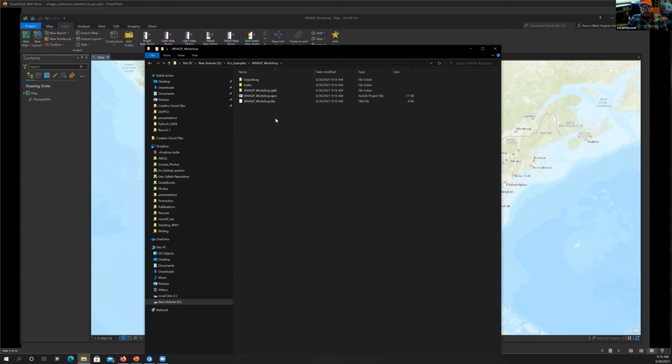So this is what it created. You can see we have the APRX file. Again, that basically replaces the MXD file. We've got this folder with the .gdb extension, so that's a file geodatabase. It generates that as your default location to store things. And then we have this TBX file, which is the toolbox.